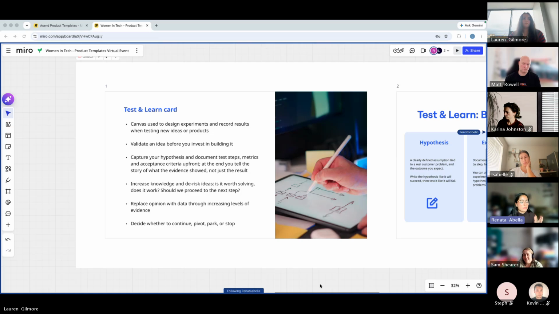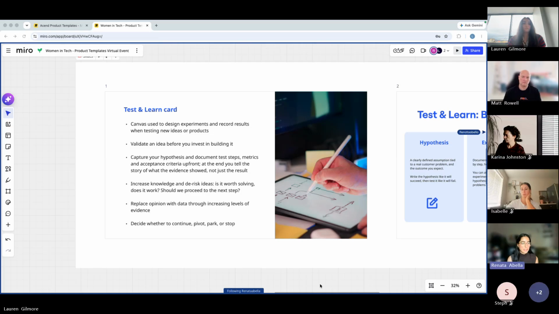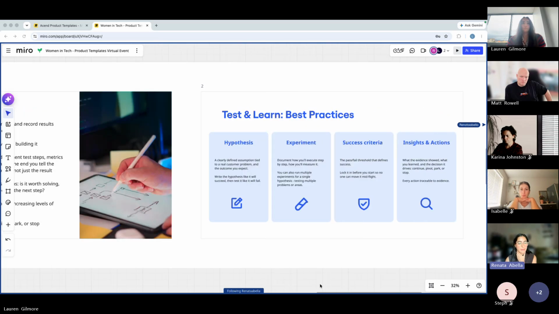And then with the results, you take action. So you decide whether you proceed with next steps. You pivot, maybe you change a few things based on what you learned, run a different experiment. You park the idea. So maybe it's the right insight, wrong time, or stop entirely. So every action you take has some value. Even the stop is valuable because the insights you gathered can feed something else. So this is just an overview of what a test and learn card is, and now I'll walk you through the best practices.